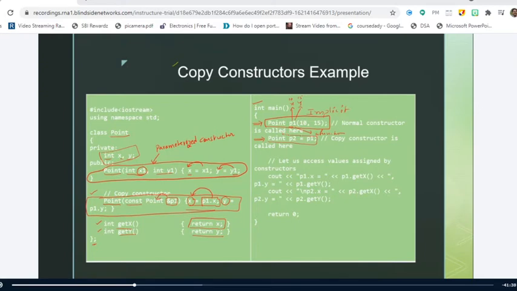As we know, the copy constructor is used to copy the values of one object into another object of the same class. Here I am creating the object P2. Point P2 is nothing but creation of an object. And then I am assigning it to P1. So the copy constructor is called, and P1 is passed to this copy constructor. So whatever values belong to P1, that is x is equal to 10 and y is equal to 15, are also passed to this.